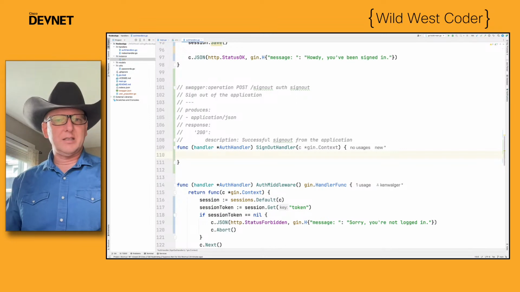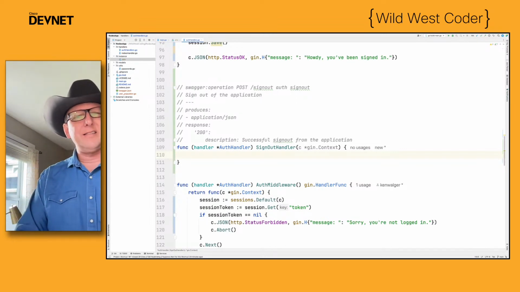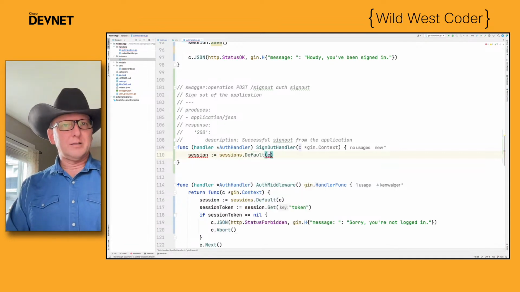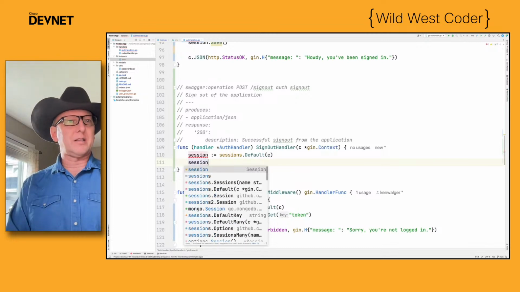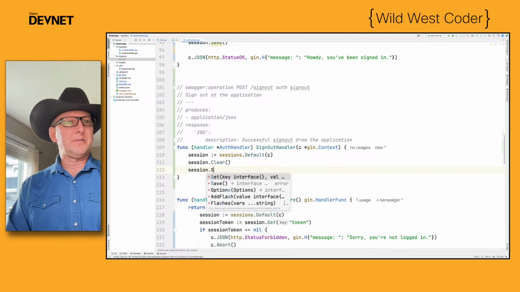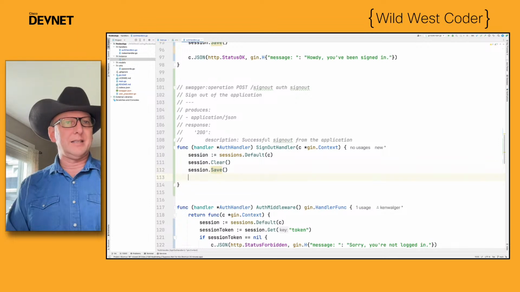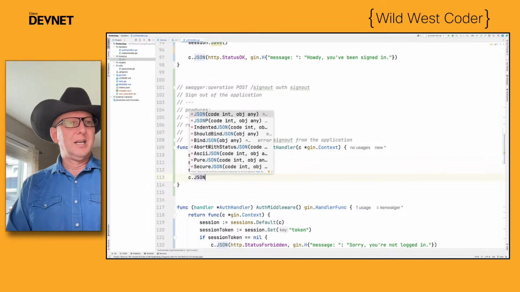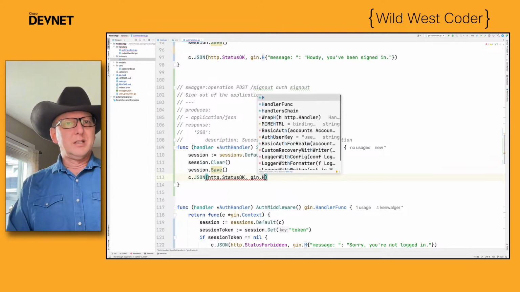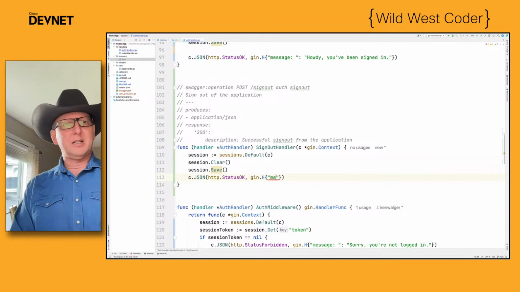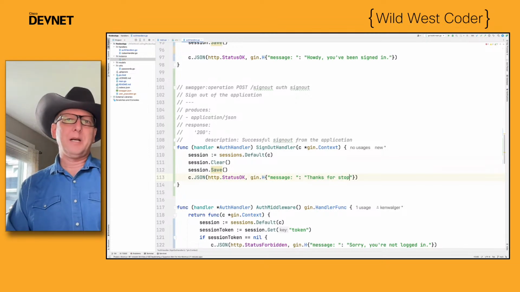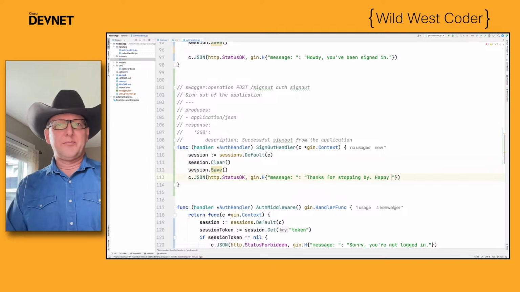And so this should be fairly easy. So we're going to grab our session from our context, and then we're going to clear the session. And then we're going to save it off to the database as a cleared value. And then we will say, hey, nice work. Thanks for coming by, because now you're logged out. But we'll say thanks for stopping by. Happy trails.